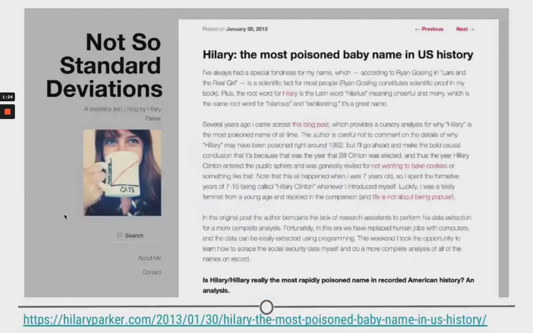For this example, we're going to use an example analysis from a data scientist named Hilary Parker. Her work can be found on her blog, and the specific project we'll be working through here is from 2013 entitled Hilary, the most poisoned baby name in U.S. history. To get the most out of this lesson, click on that link and read through Hilary's post. Once you're done, come on back to this lesson and read through the breakdown of this post.